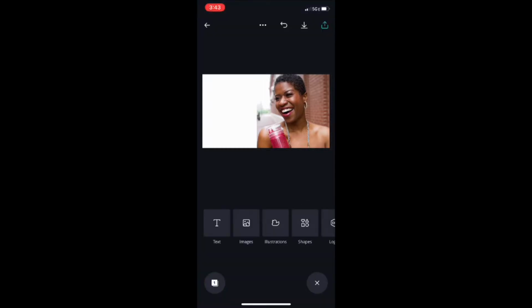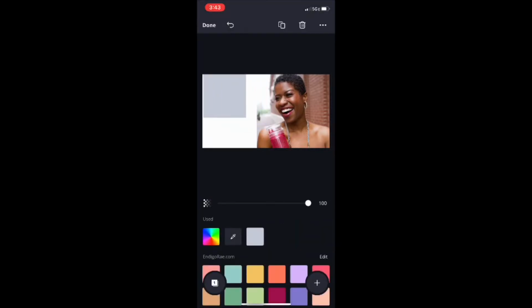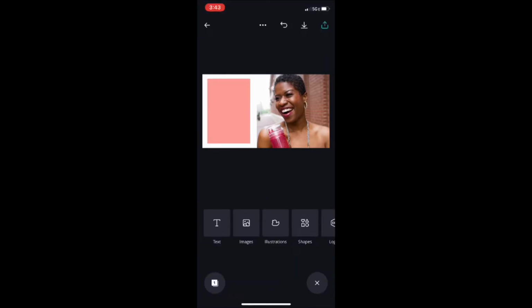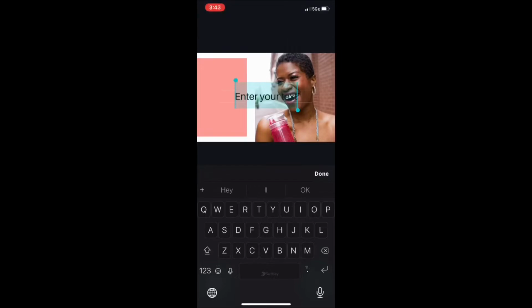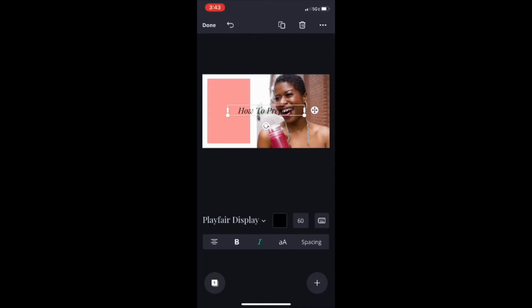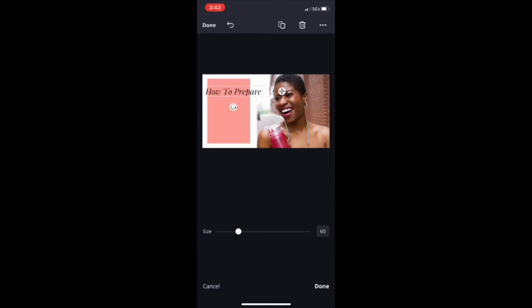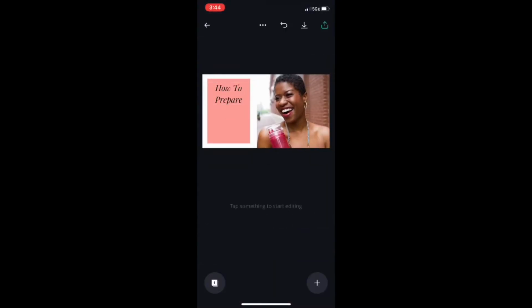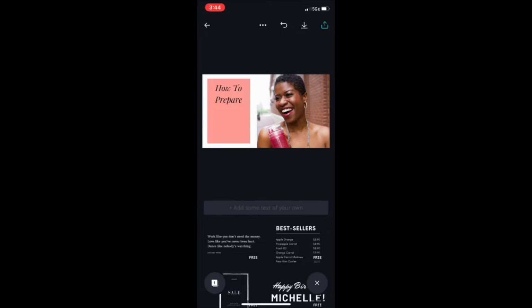I'm just going to position it and add a shape here, change the color of it to match my brand, and center it here. Next, I'm going to add a block of text and give it a title that I'm making up for a video that I probably will do in the future. Here I'm selecting my brand fonts, making it italicized, and resizing it to how I want it on the thumbnail.